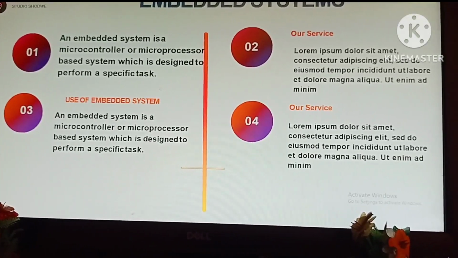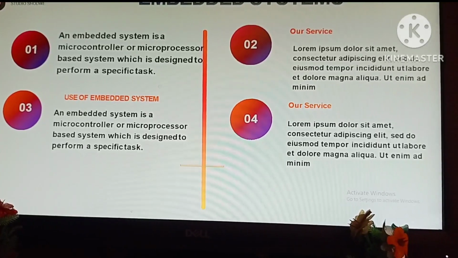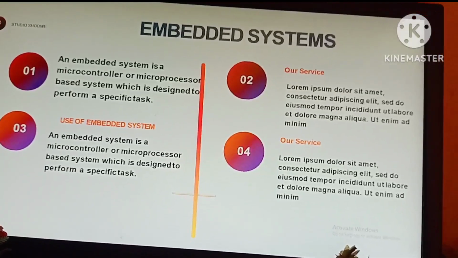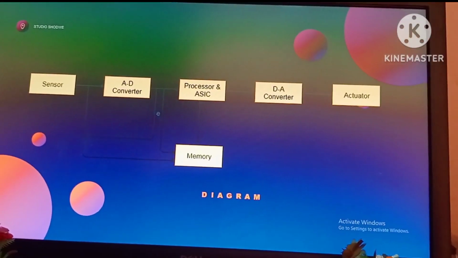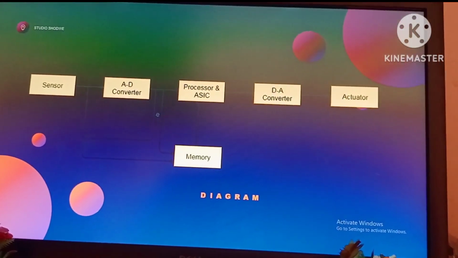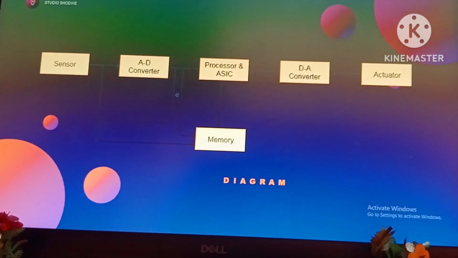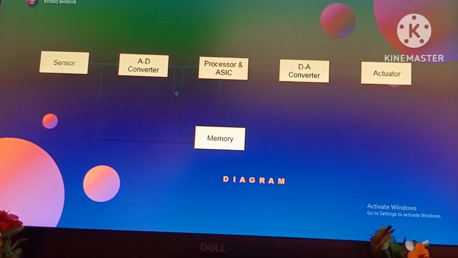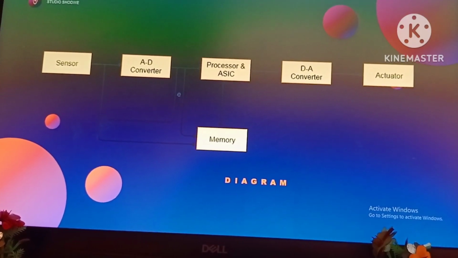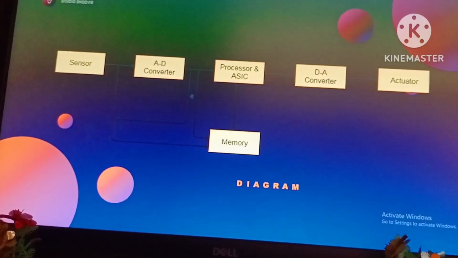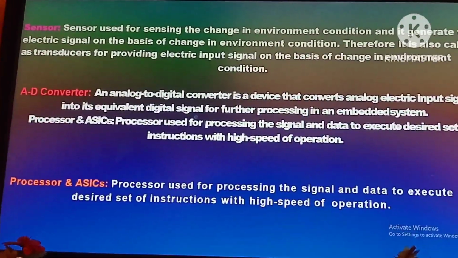An embedded system is a microcontroller or microprocessor based system which is designed to perform a specific task. Then we will cover the diagram of an embedded system. An embedded system consists of the sensor, AD converter, processor, ASICs, DA converter, actuators, and a memory. We will first cover the sensor.